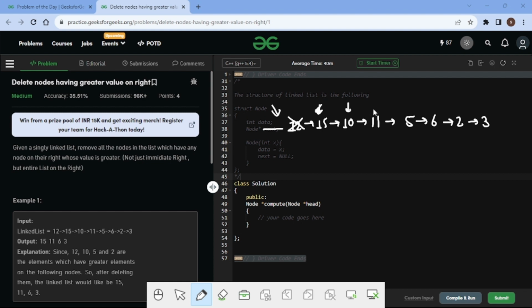Now again we go to the next index, which is 11. At this index, on the left side there is a value 10 which is less than 11. So we have to remove this 10, and we go to the next index, which is 5. Now at 5 there is no value which is less than 5. So we go to the next index, which is 6. At 6 there is a 5 which is less than 6, so we have to remove 5.